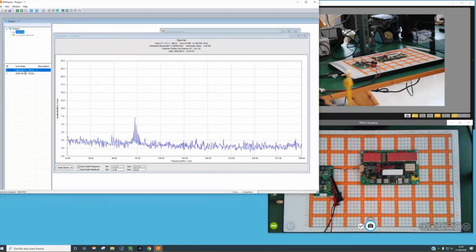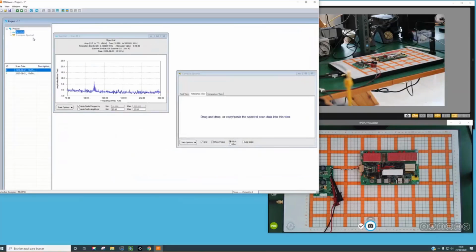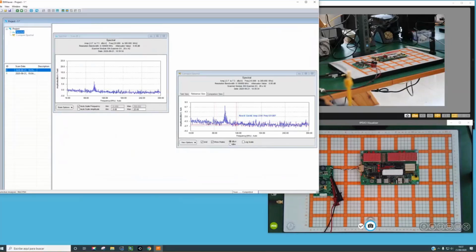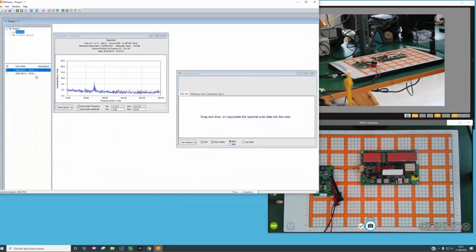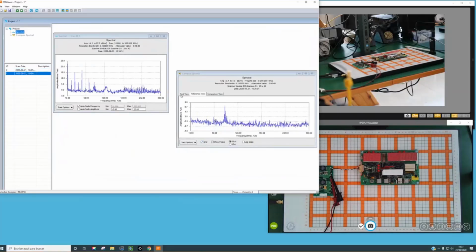Okay, let me reduce the size of this screen. Okay, so in the reference view of the comparison, we put the measurements with the device under test off. Now in the test view, we can put the results when the device is on, and then with the test view and the reference view, we can see the comparison. You can see that in the comparison view, we have the test view without the signals from the reference view. So the FM band disappears here from this second measurement.